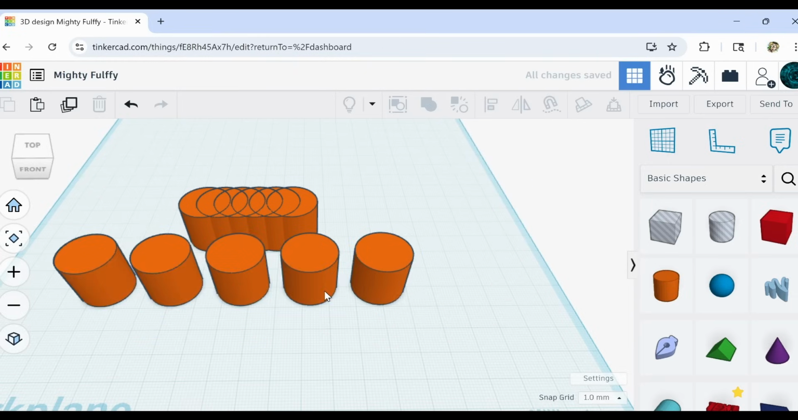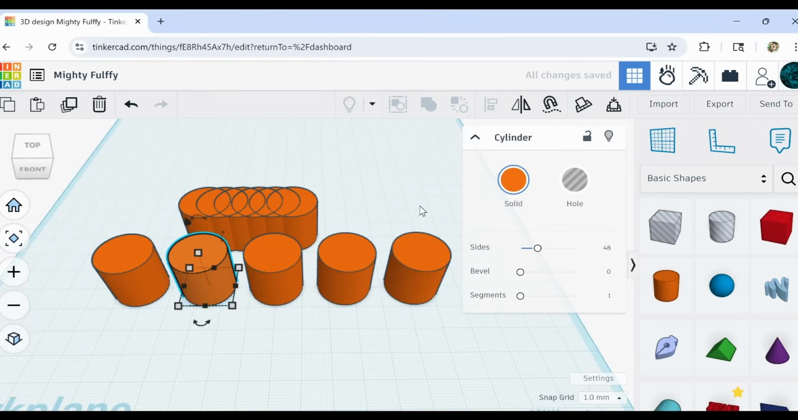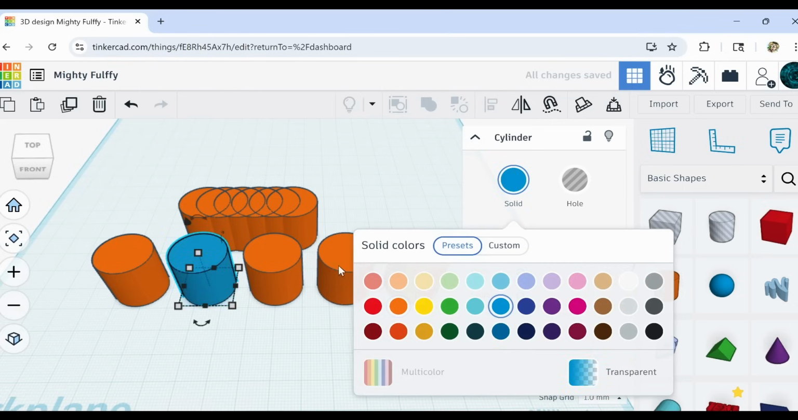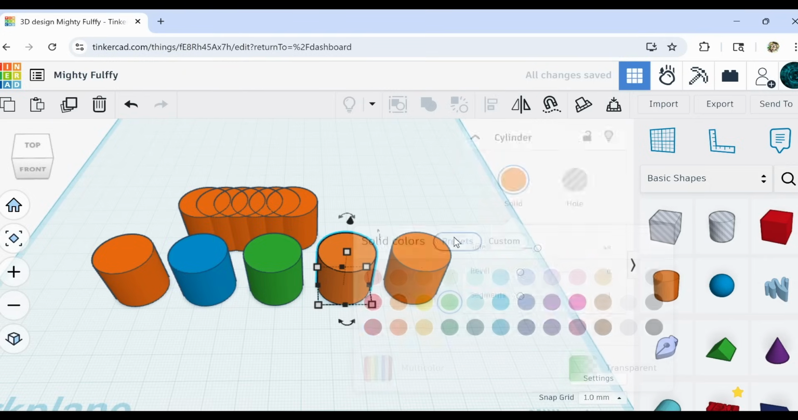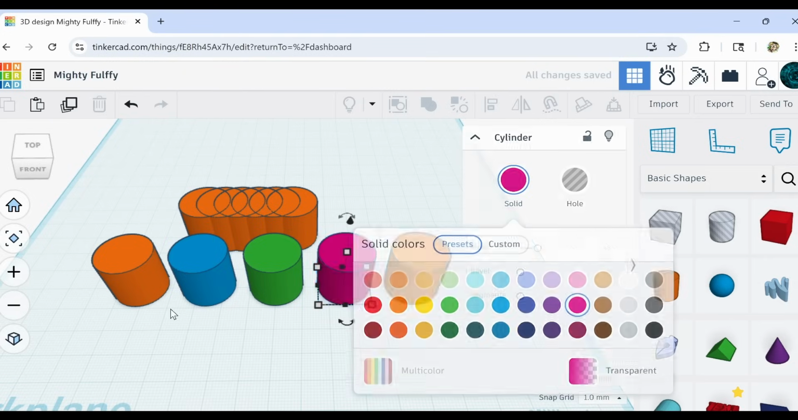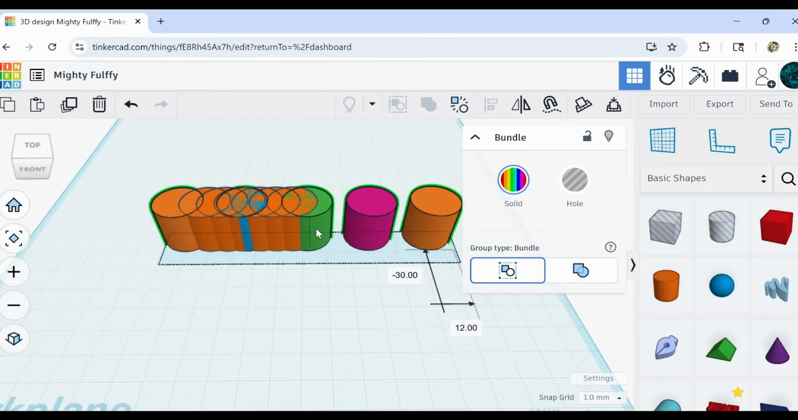So now they're moving and I believe they would have, you know what? Let's take them back apart. I think they keep their color too. Let's change the color of a few. So yeah, I just ungrouped the bundle. So let's just do this. Okay, let's bundle them. A boop. Yay. So yeah, they will now move as one.